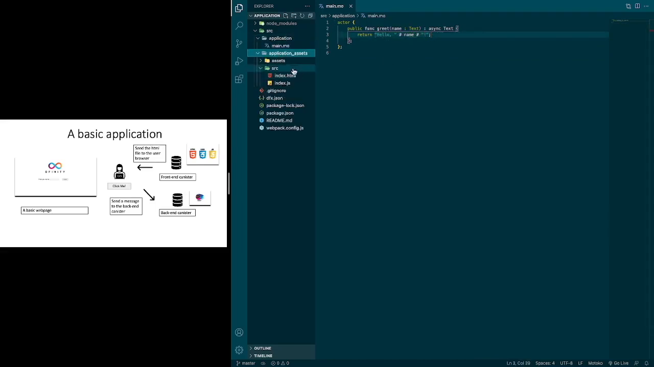And then we have the frontend. The frontend is made of two other folders, the source folder and the assets folder. We can see that we have everything we need for the frontend. If you are not familiar with web development, I strongly suggest that you go and read about HTML, CSS, and JavaScript.